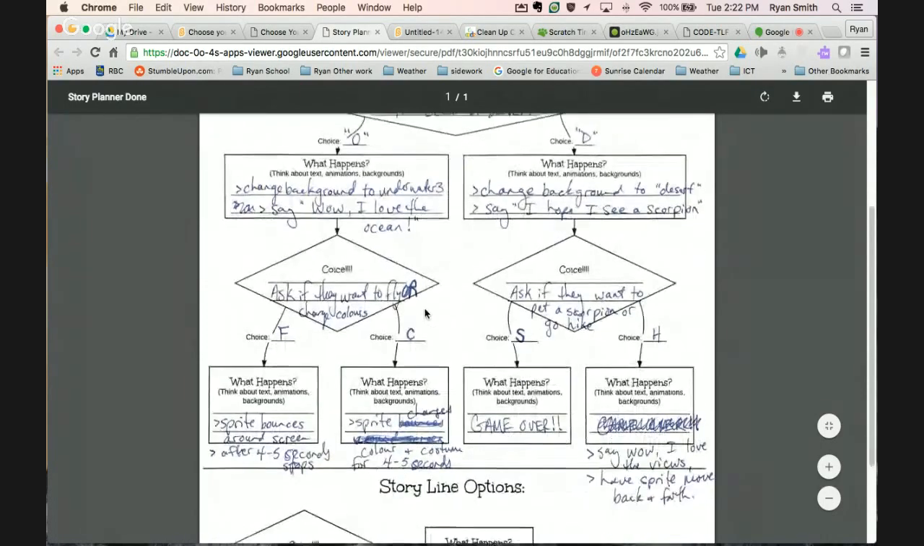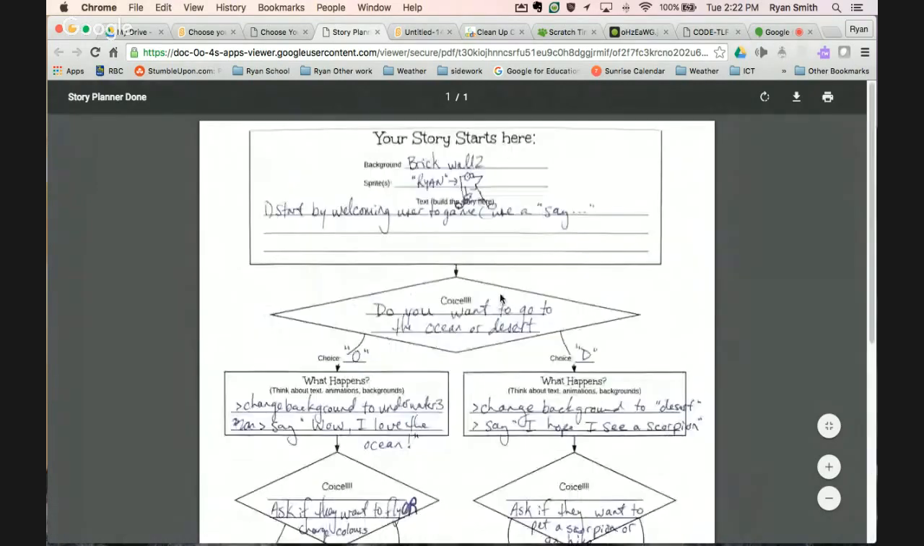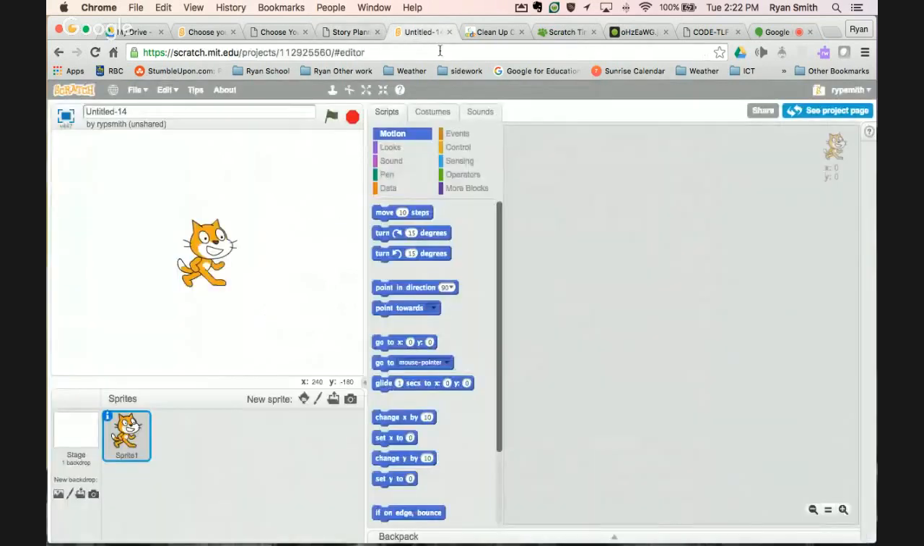So you get the idea of how you can use this to plan. You can see in my brainstorming, I scratched out work and kind of reselected things. So I'm going to use this to guide my story building as we go along. So there's my brainstorming. So here we go.